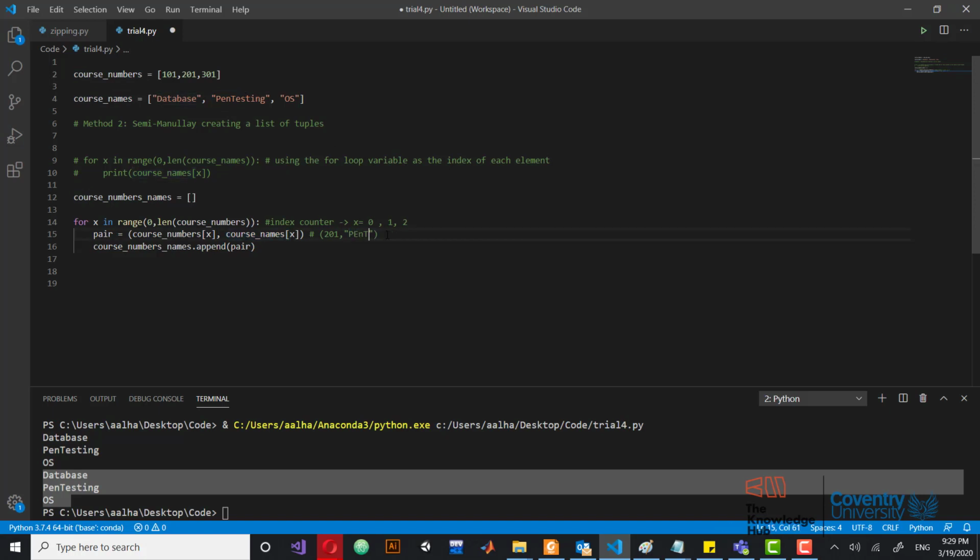So I might as well just edit this. So this is the tuple that's going to be stored inside pair in the second iteration. Once this tuple is stored inside pair, take that pair and append it into course numbers names.